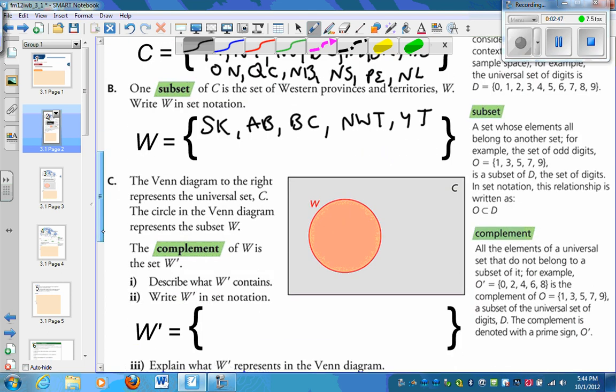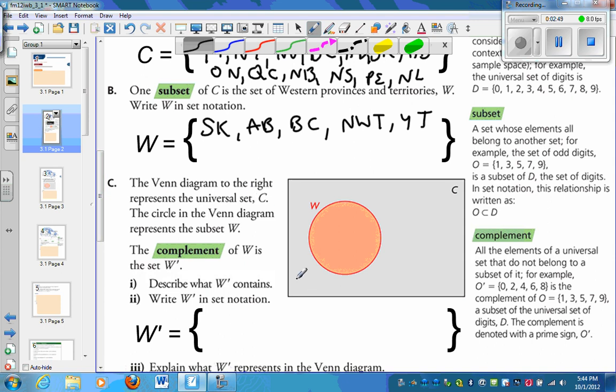Okay, this Venn diagram to the right represents the universal set. So everything here is everything in Canada, all the provinces and the territories. The circle represents W, the Western. The complement of W is given as W tick or W prime. The complement is all the elements of a universal set that do not belong to the subset.